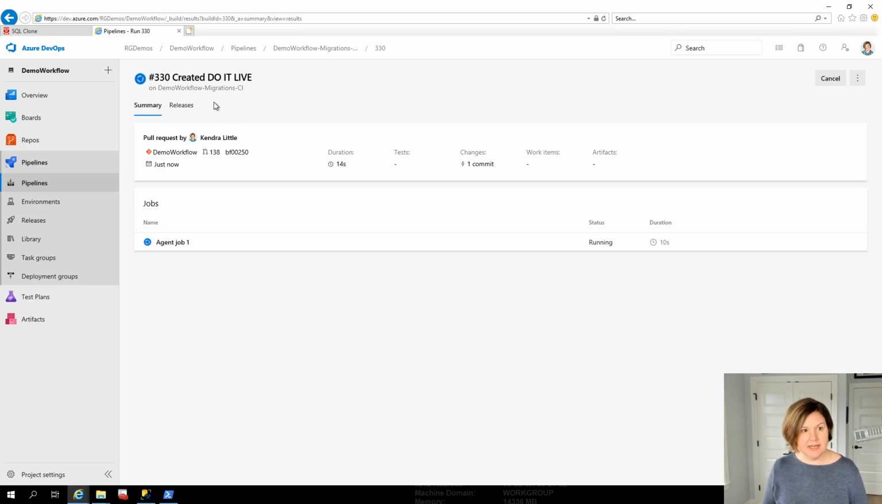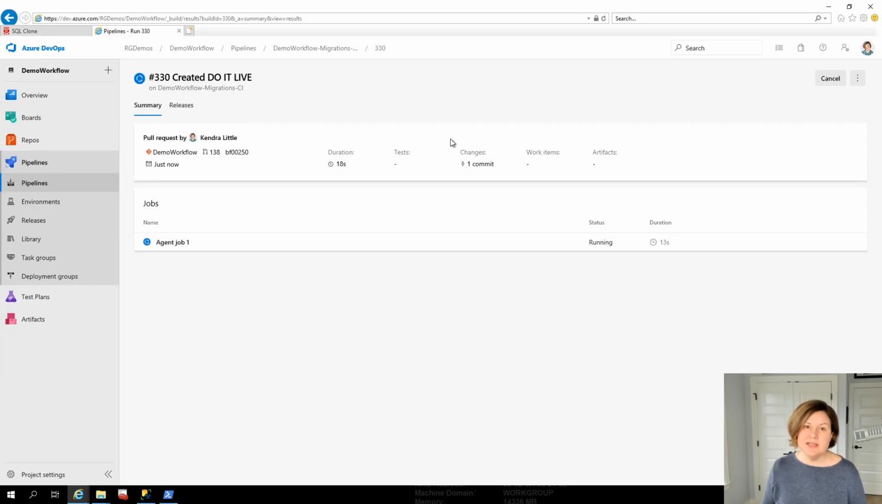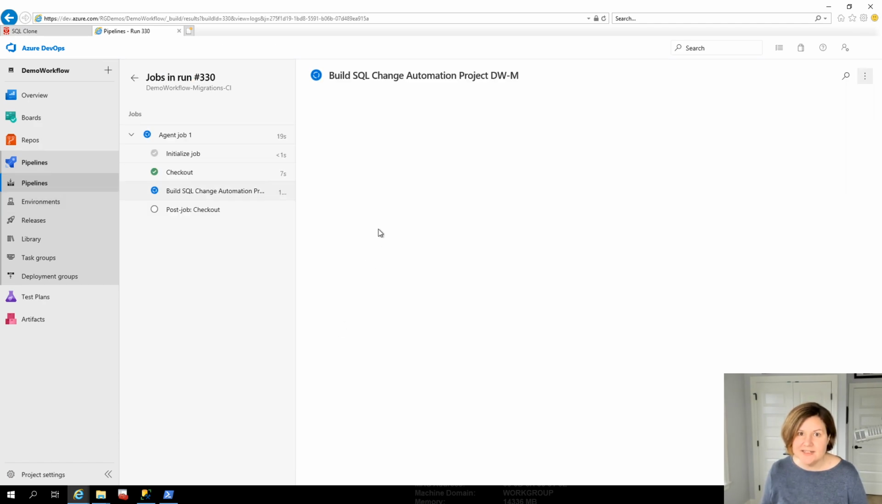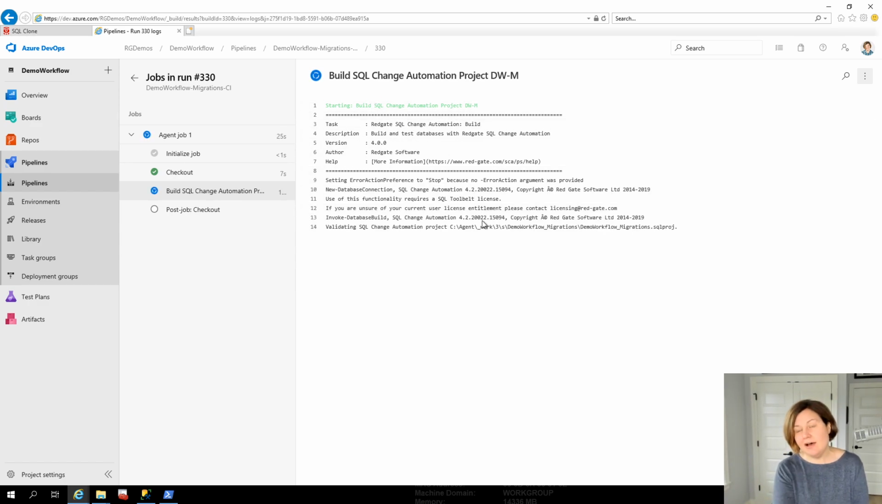So it is running demo workflow migrations CI, because in my migrations folder, I want it to run a build for SQL Change Automation that checks the migration stuff. So I have a build set up for that, and it is able to now build that. If I want to have different tests run for my migrations, like there's something else I want to look for in there, I totally can. I've got a lot of flexibility for it.